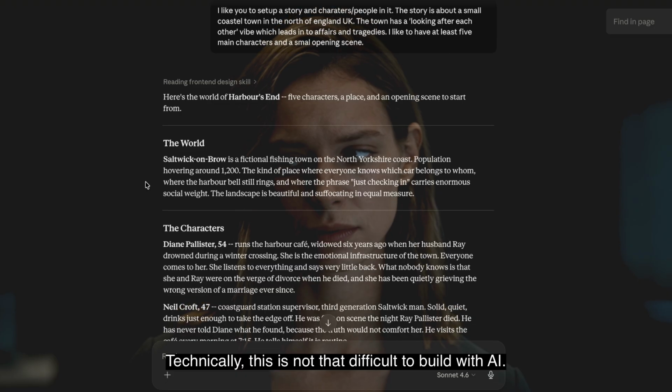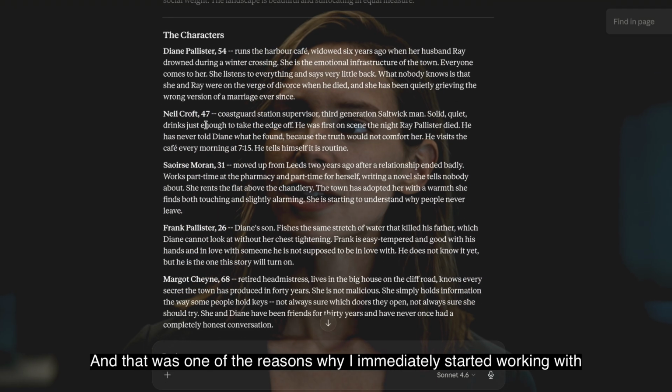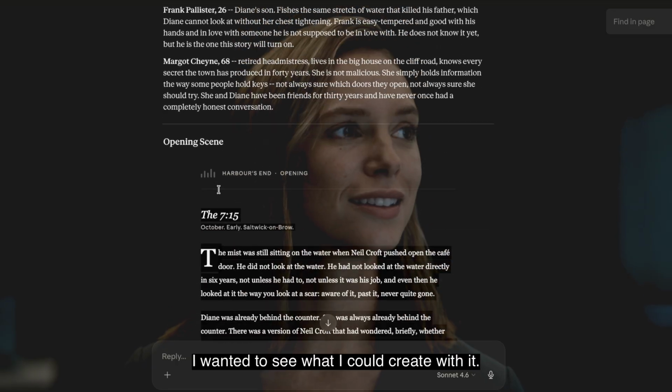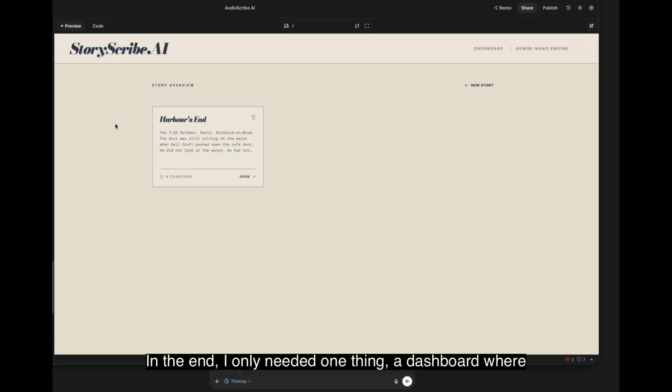Technically, this is not that difficult to build with AI. And that was one of the reasons why I immediately started working with AI Studio. I wanted to see what I could create with it. In the end, I only needed one thing, a dashboard where I could start a new story. And this is how it works.